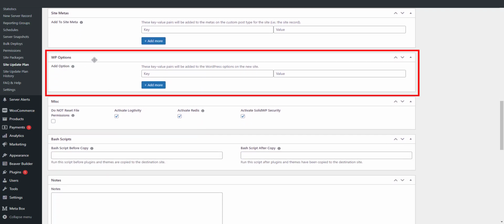The WP Options section allows you to update or create option values on the sites being updated. So for example, if you added a plugin to the template site, you can use this to add a license key if the license key for that plugin is stored in an option.